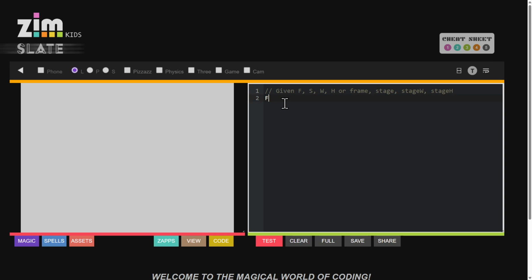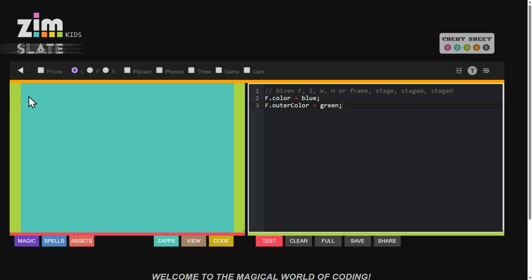And what we can do is say, hey, frame, set the color, dot color is equal to blue. And then when we test, the color is blue. If we want this outer color here to be a different color, we can say F.outerColor is equal to green, semicolon. And then when we test, the outer color is green, like that.